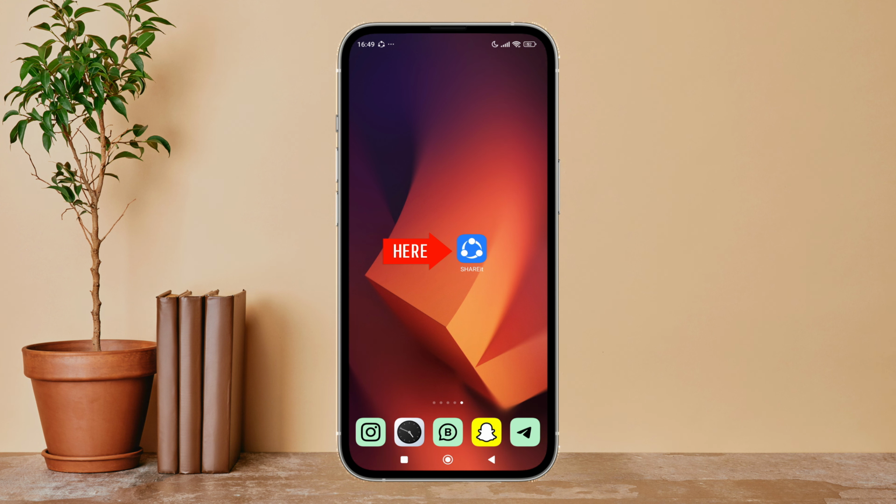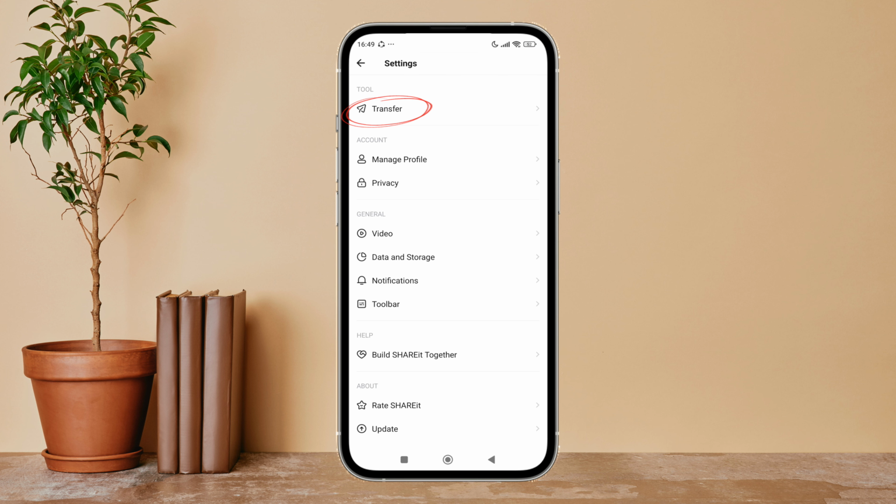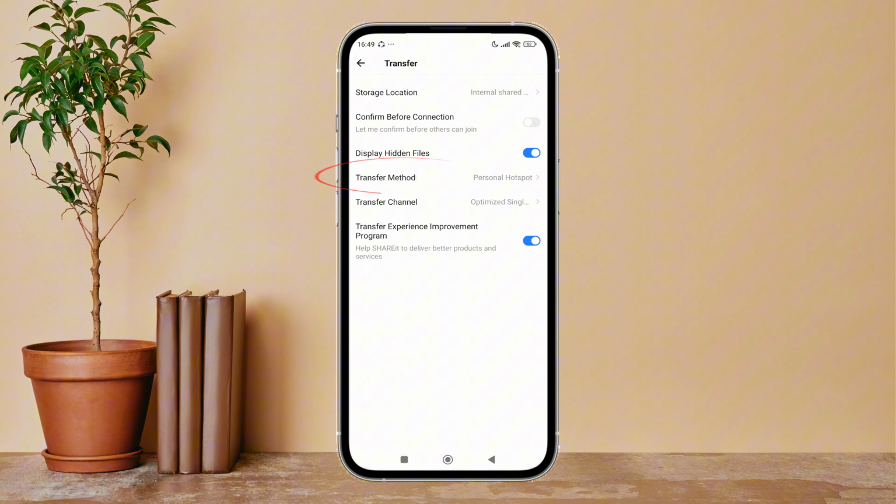Firstly, open Shareit app in your device. Then tap on your profile icon if you haven't. Next, tap on settings. After that, tap on transfer. Then tap on transfer method.